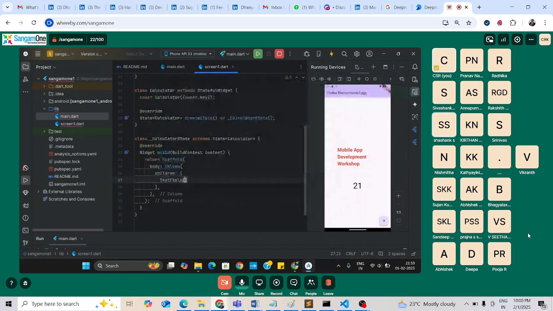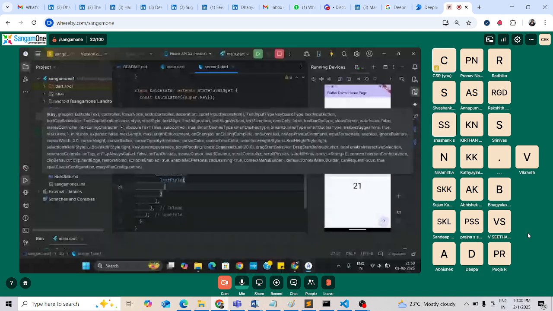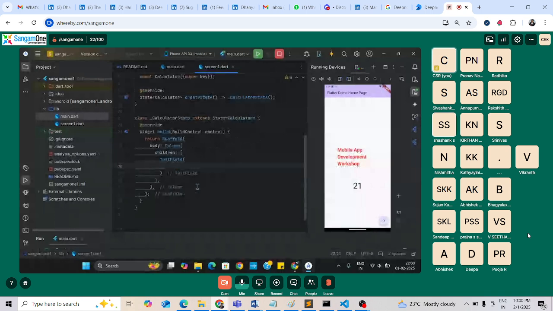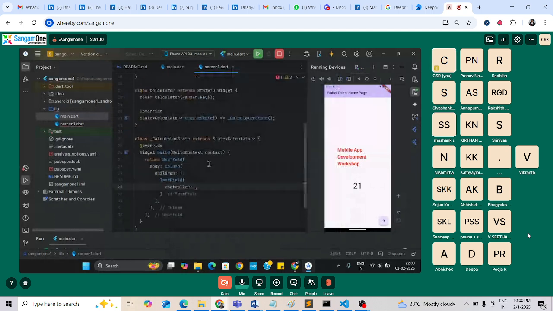text field. Text field is a field where we can enter something, whereas text is a widget where we can show some text. What is the difference between text and text field? Text is just to show a text, and text field is where we have to enter some value. So whenever we enter, we have to do something with that, right? Therefore we need a controller here.